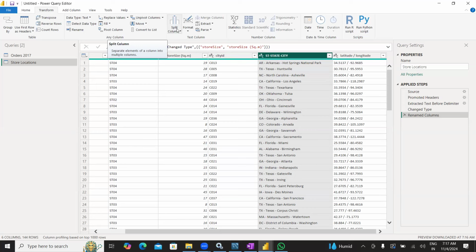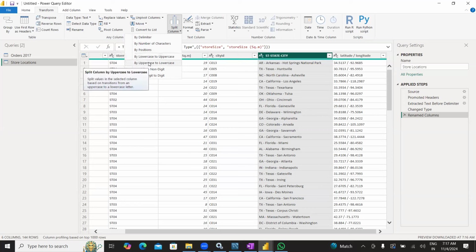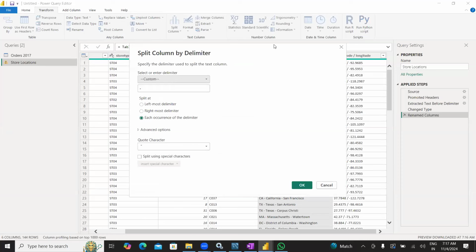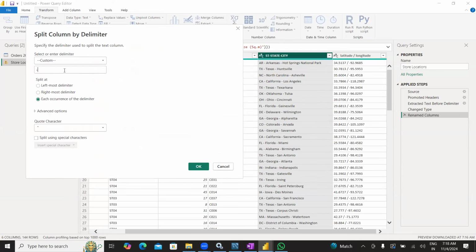Now, if I click on split column, there are various options in it. We have split by number of characters, split by position, lowercase to uppercase, digit to non-digit, non-digit to digit. But what I can use here is the split by delimiter option. Now, if I use split by delimiter, can you tell me what is the delimiter that I can mention here? Have a clear look at this. What do you think will be the delimiter in this case?